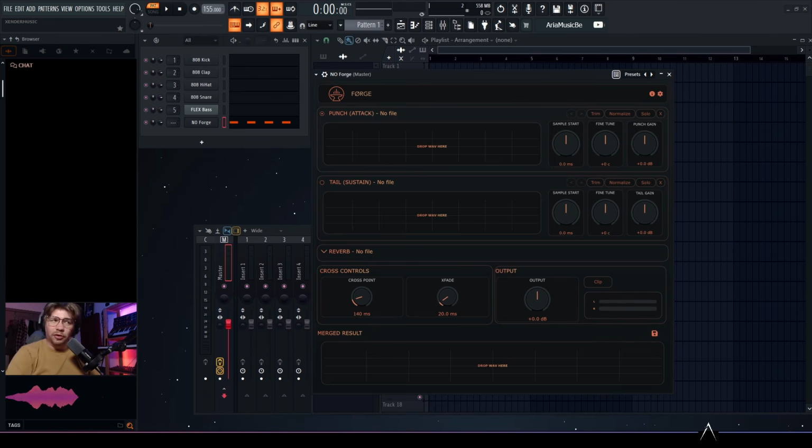So let's start the presentation with the first plugin on the list, which is NO FØRGE. What is it? It's basically a kick merger. What do I mean by kick merger? Well, everything is said in the interface. You have a punch, a tail, you can even add a reverb sample if you'd like, and you have the merged result of these two kicks. So the punch from the first one with the tail of the second one, and you have the result.